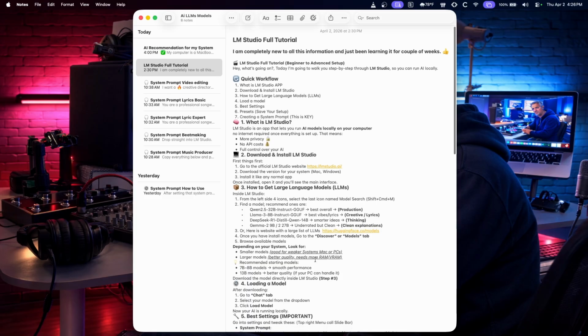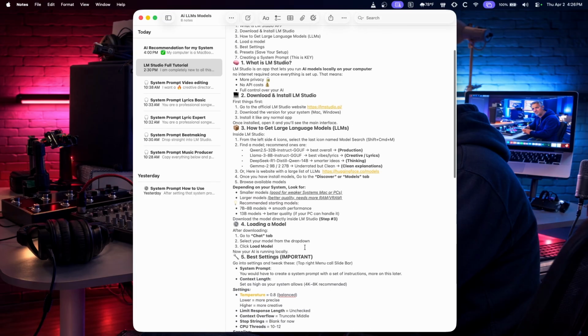So if you want to reread this whole thing in the beginning, the quick tips, what is LM Studio, how to download it and install it, how to get the language models, what are the best models for the kind of stuff that I do, which is music production and video editing. These are the recommended ones for me.